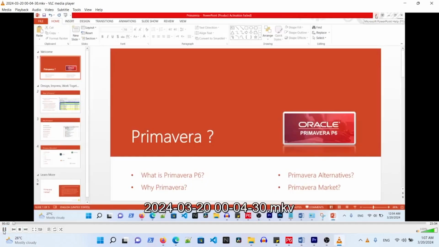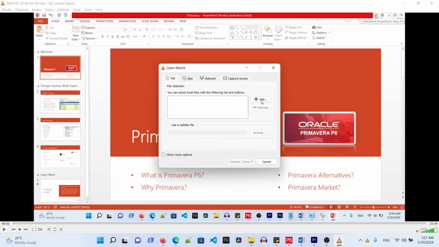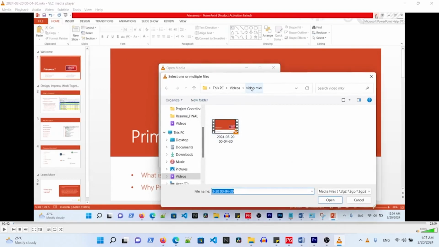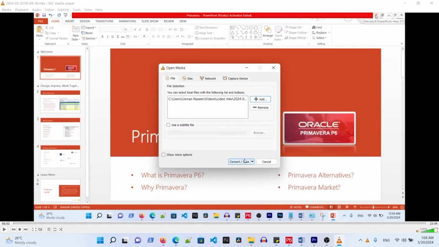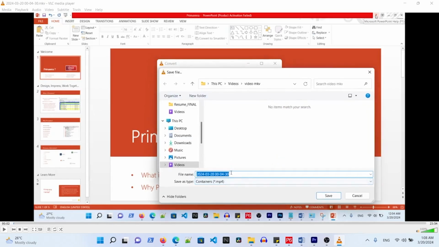I'm trying to open this file in VLC player. Go to the media tab, and here you go, you have an option to convert or save this video file. Click on that. You have the option to select the source, which is again in the new folder, video MKV. I'm selecting this source file and clicking the convert and save button. Automatically the converter finds the source file you already selected in the previous step. Now you have to do the setting for how you want to convert this file. The last step is to browse the destination folder.